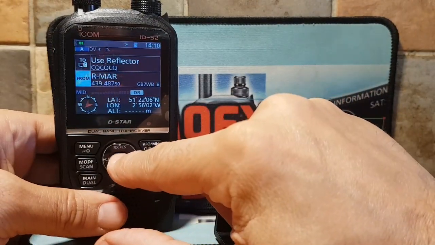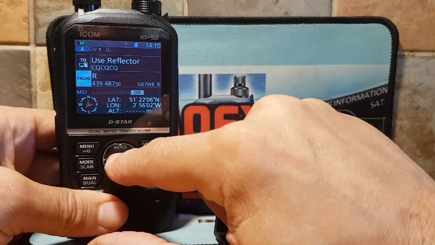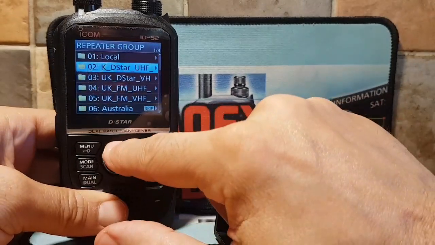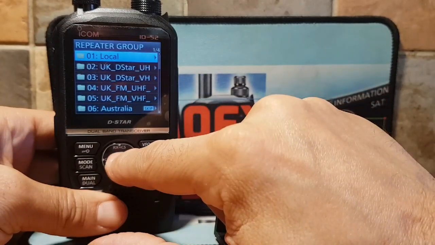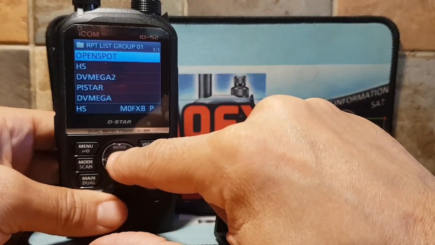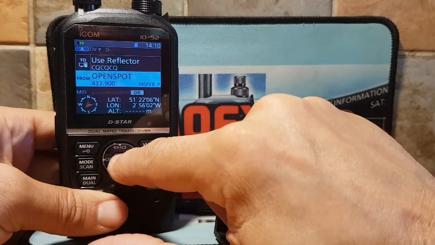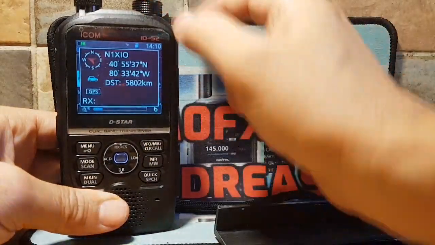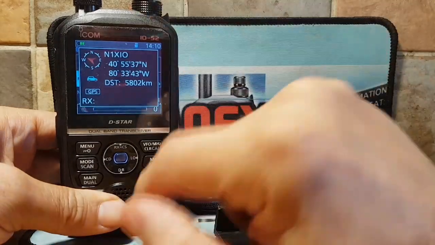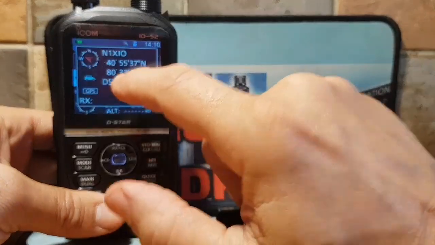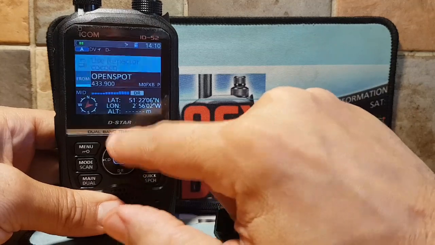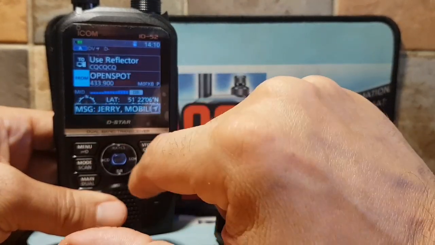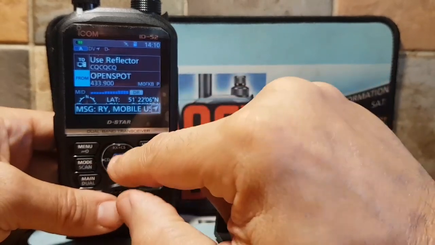But if you wanted to select your hotspot that you've added, you would select it, go to repeater list, look for the group where you would put your hotspot. So we'll select that, and we'll go to, say, my OpenSpot 3. So now we've found my OpenSpot 3. Looks like there is activity. Let's select that to come out. So if we're in use Reflector and we've selected our OpenSpot 3 and we've got the correct frequency in there, we can now talk around the world using that.